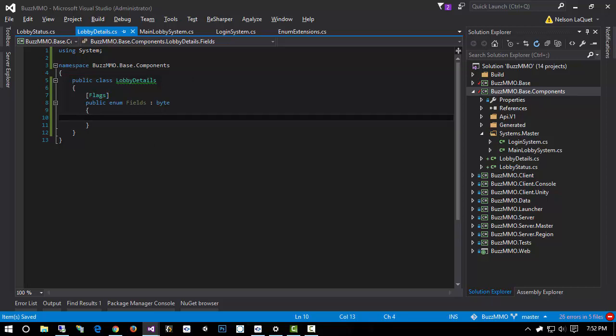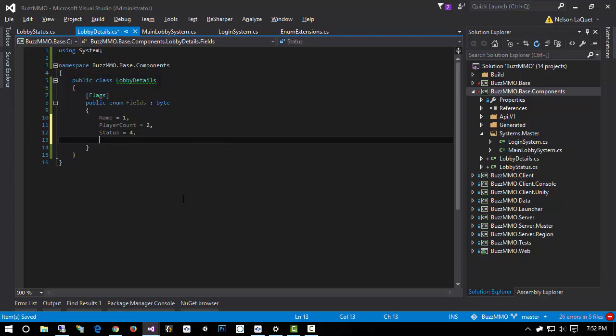And for our Fields flag, we're going to put in all the fields. So in this case, we'll say Name equals 1, PlayerCount equals 2, Status equals 4. Remember, we're doing powers of 2. If we don't do that for each one of these members, then the flags will not work right, because we're setting individual bits on a byte, so they need to represent where each bit is positioned. We'll have OwnerID equals 8, so that's the owner of the lobby, and actually I think that's it. So we have these fields.